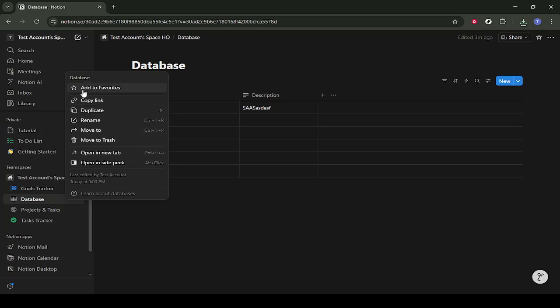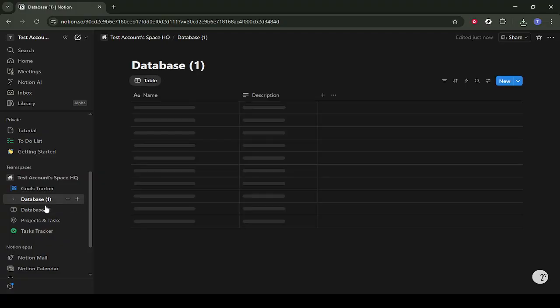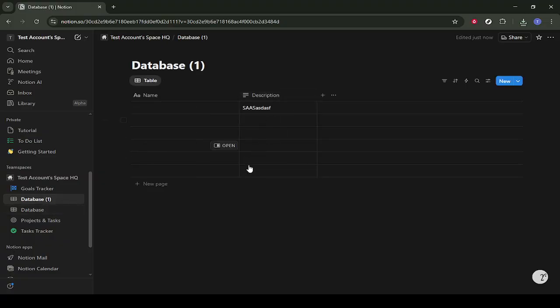From this menu, look for the option labeled Duplicate with Content. Go ahead and click on that. What this does is create a full copy of your database, including every row, every entry, and all the data inside. This is perfect if you want a backup or if you're using an existing database as a template for a new project and you'd like all the current items to come along.